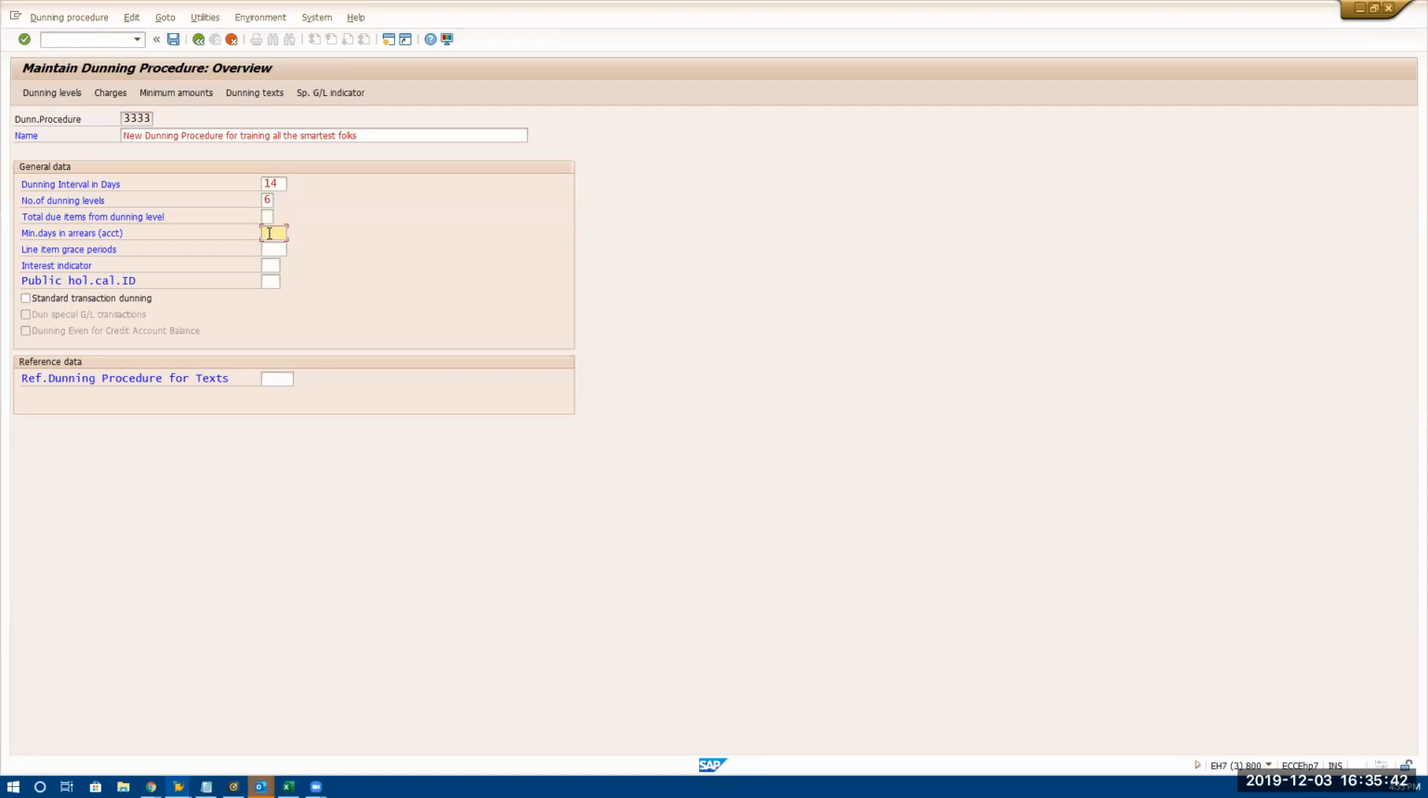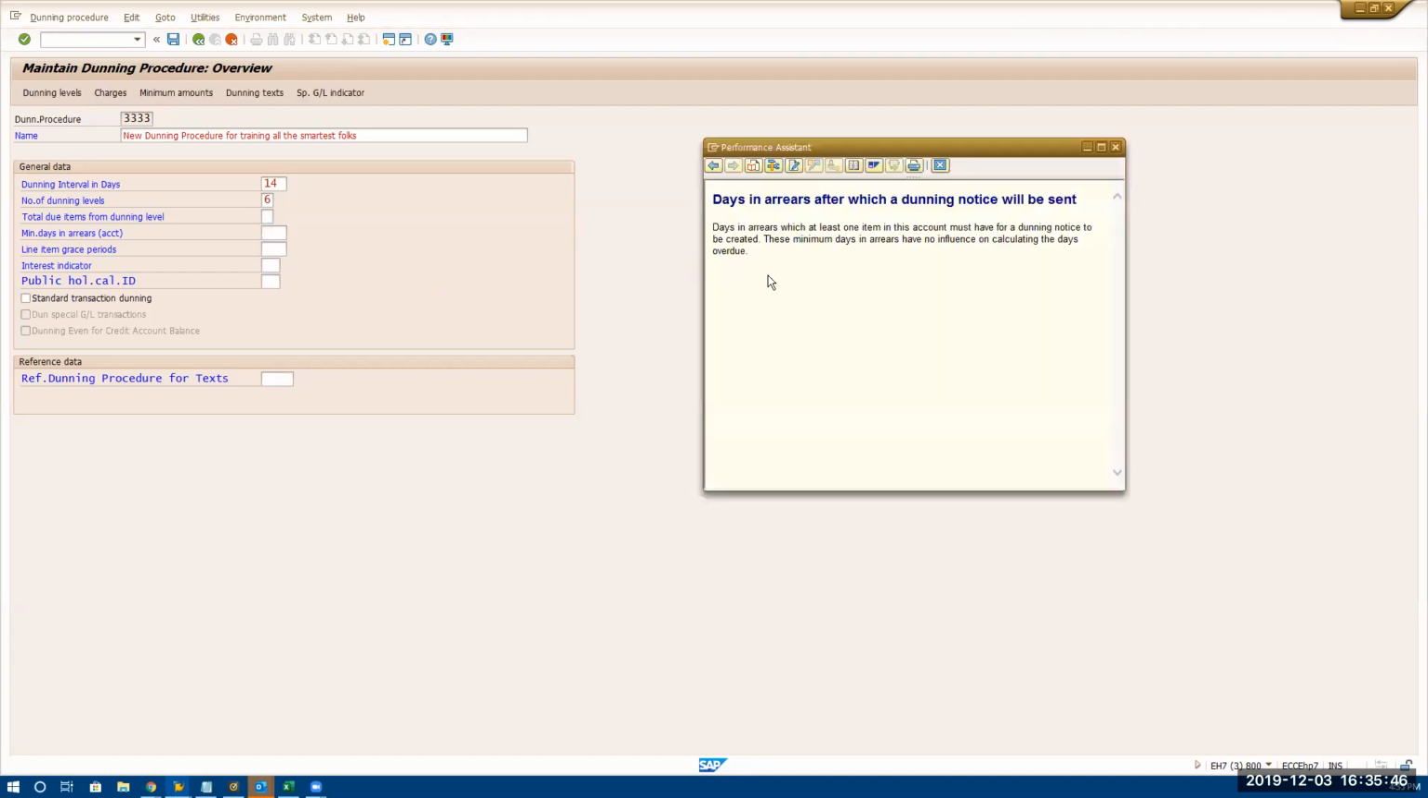So, minimum days in arrears. Again, there's like a grace days. Even though this is due on so and so date, you wanted to give some days in arrears. These minimum days in arrears have no influence on calculating the days overdue. Days in arrears, which at least one item in this account must have for a dunning notice to be created.